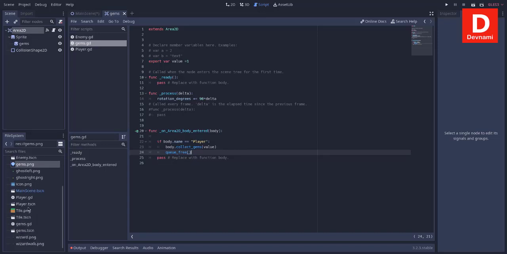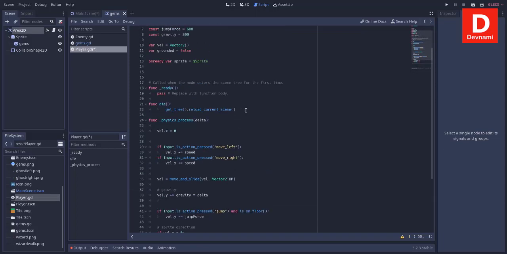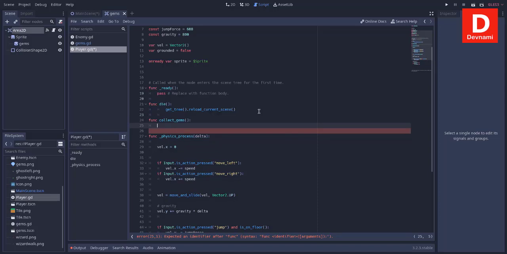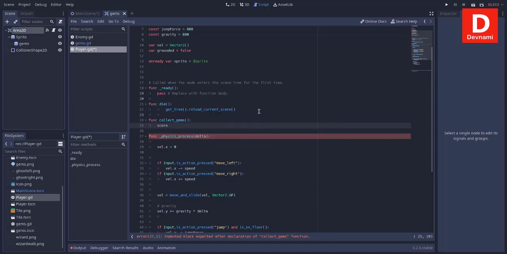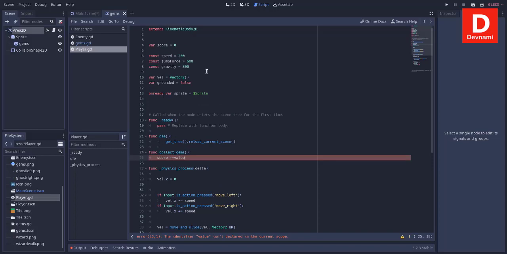Now we have to go to player GDScript, and in player GDScript what we will do is we will create a function. Okay, it should be at top here. Okay, so function collect gems, right? Sorry, we have to use colon, then we will use score plus equals to value. Okay, so we have not mentioned score yet, so we will have to do that.